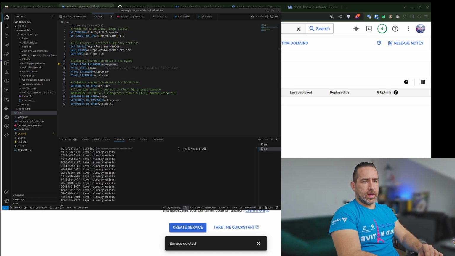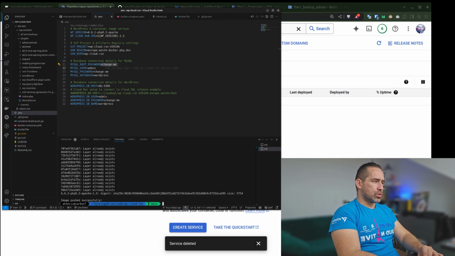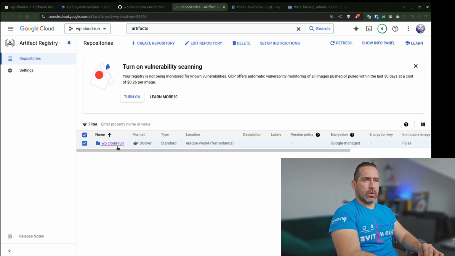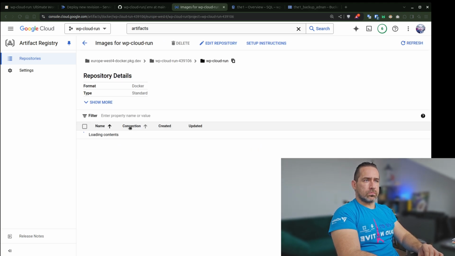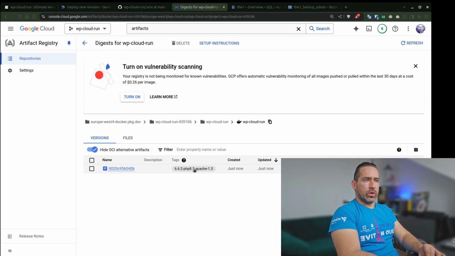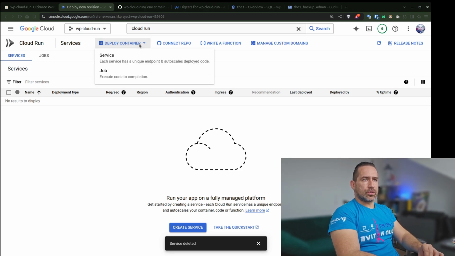And we can see now it's pushing the image. And now any moment it should tell us that the image has been pushed. And if I switch over to the browser, and if I go to our repository, we can see our image has just been pushed. So let's go back to deploy.